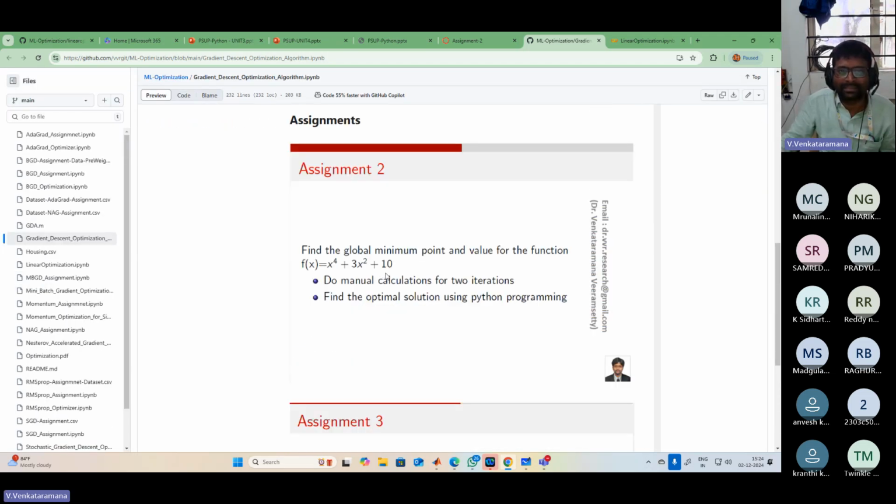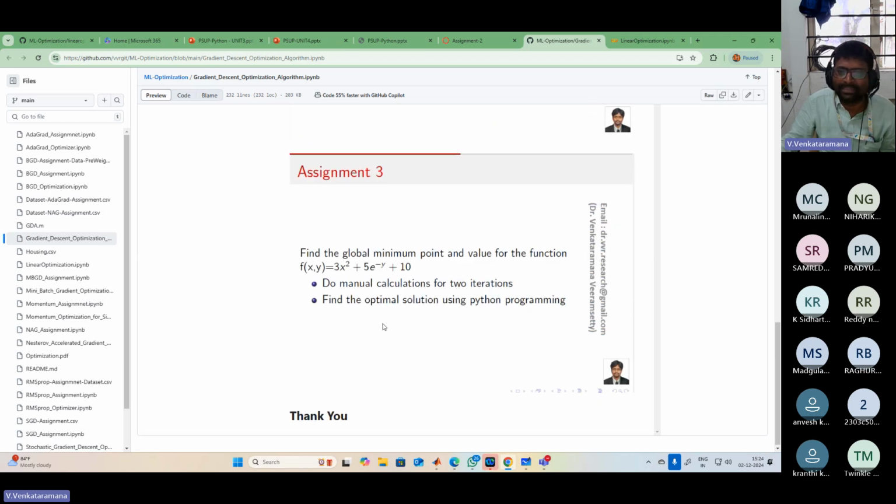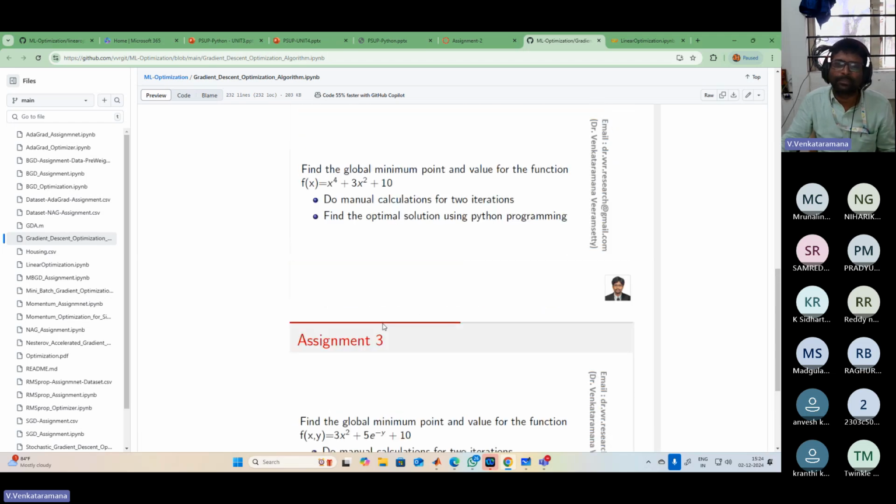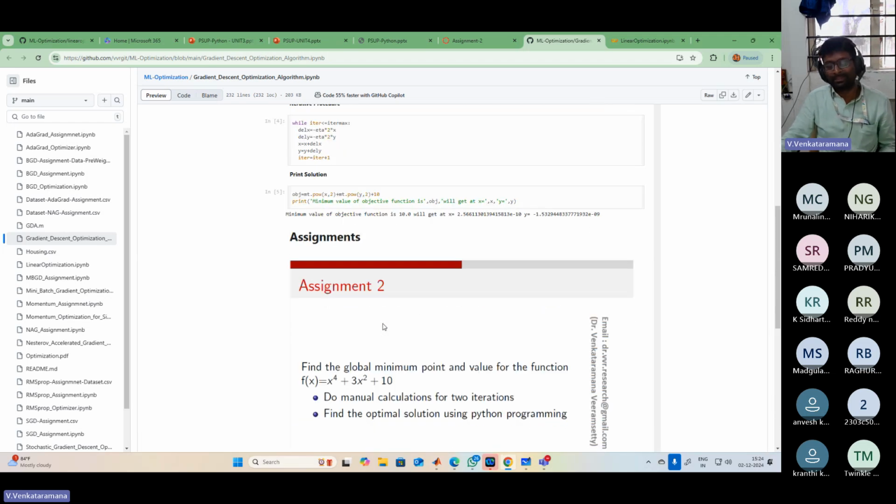And now solve this assignment 2, and also you have to solve this assignment 3. Both assignments you have to solve. Total 3 assignments I am giving for today, but you can submit anytime, before closing of the FDP.